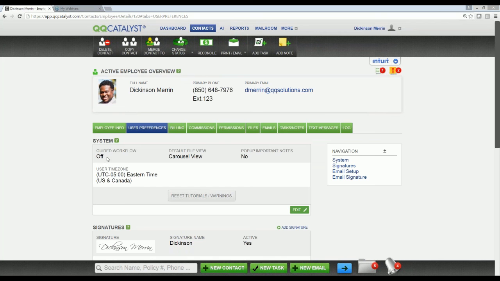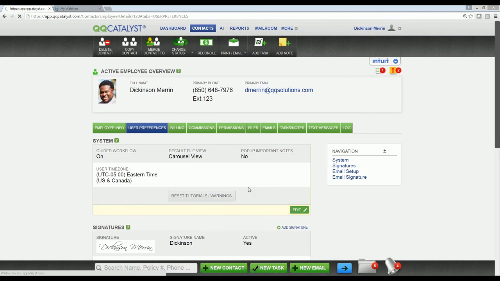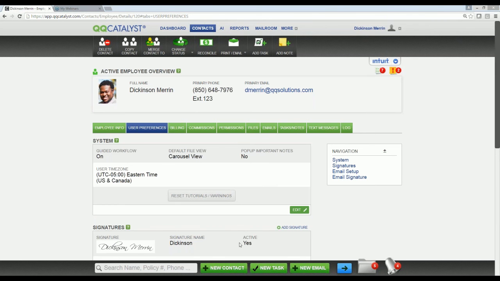This is under the user preferences. For those of you who have access to the My Preferences section, you hover over your name, you go to My Preferences, turn the guided workflow off. Let me show you the difference in the amount of time it takes to do one thing with the guided workflow on versus when it's off. So let me get this saved. I'll refresh the screen. And I'm going to, let's say, add a new customer.